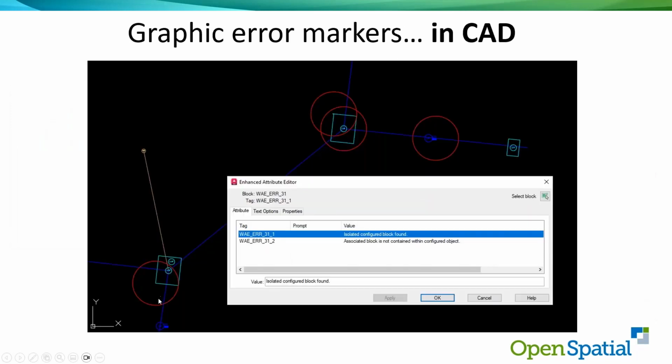If you look at it in CAD, we actually put a CAD circle there. We include object data on the circle itself. So it'll say isolated configured block found. So that basically means you've got a block there, and you can then zoom your way through these and go fix them and check. So you'll see, like, associated block is not contained within configured object. So basically the block's not inside of a polygon in this case, and you get all manner of errors. Typically we provide a list of the common errors and how you fix them, but we'll put geometric errors in red, and we'll have different colors, yellow and cyan, for spatial and attribute rules.